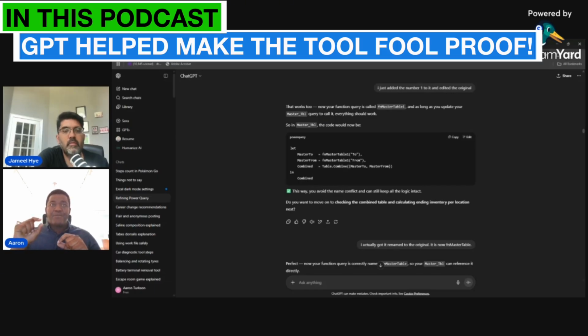It suggested to me, based on my code alone, that I need to add another query that checks for when I get negative balances. Because bear in mind, this is an Excel setup. It won't stop you the way your ERP system will stop you from trying to take more than what's in a location. It was smart enough to look at my code and tell me that we need to add that to it.